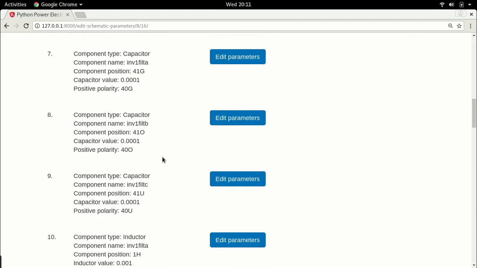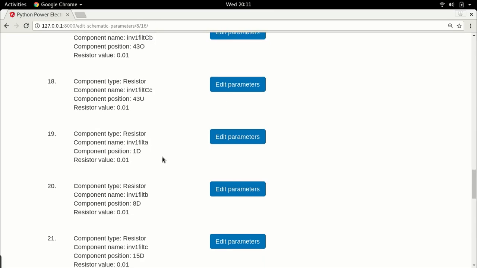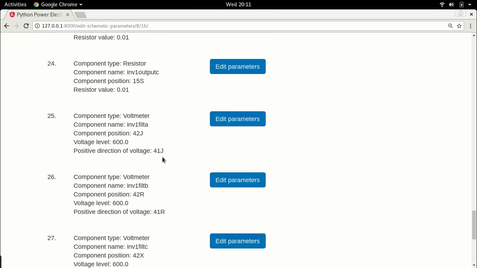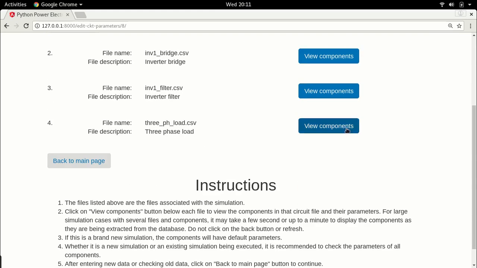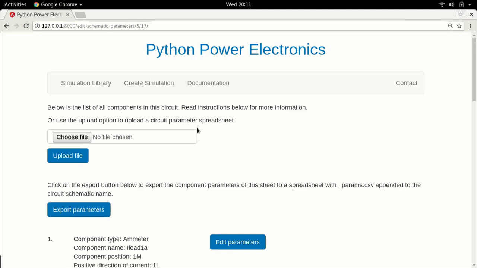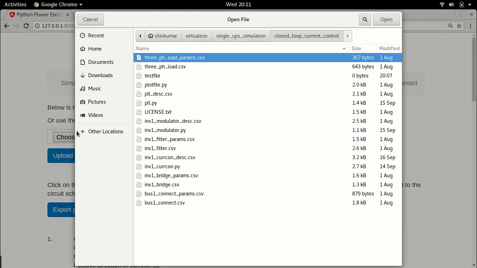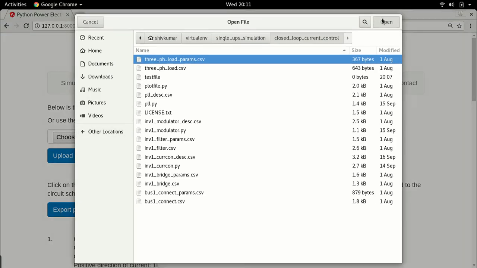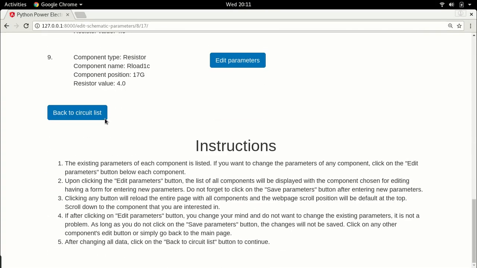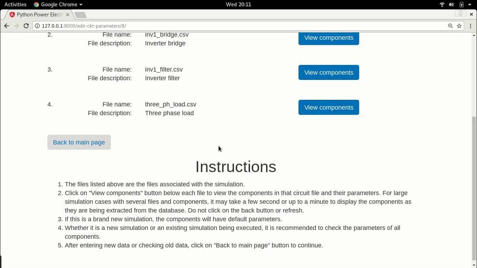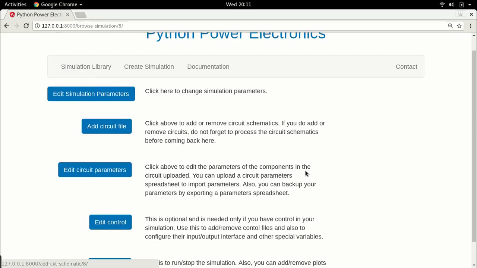And yeah, parameters have changed. And finally, 3-phase load. So then there's upload file, choose the file, 3-phase load underscore parameters, upload it. And this is done. Let's go back to the circuit list. So now we are done with this.